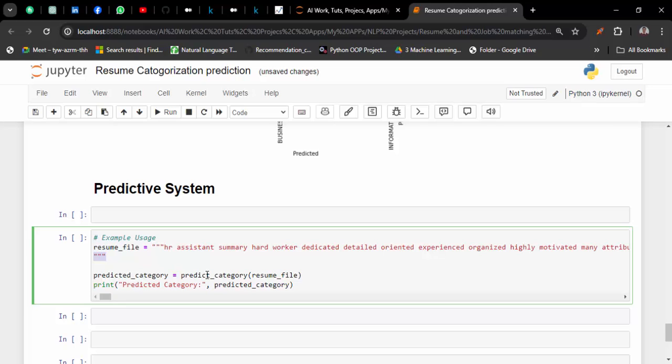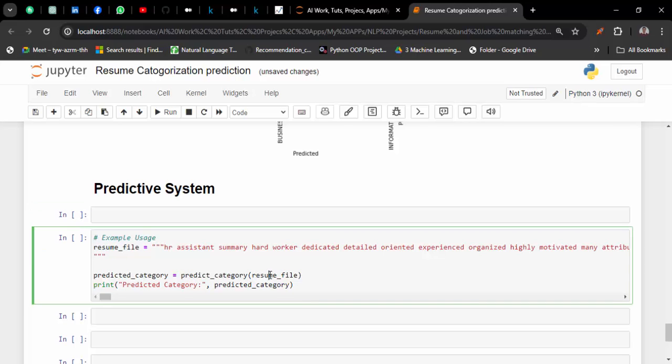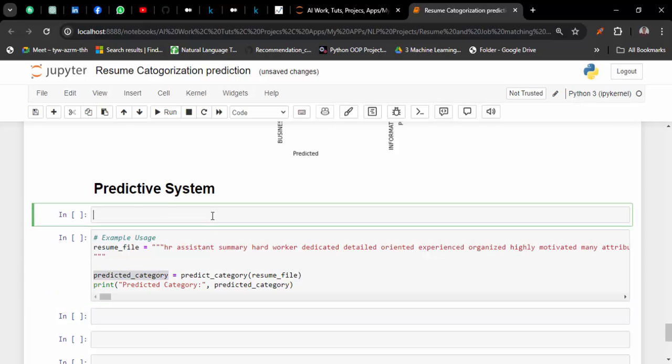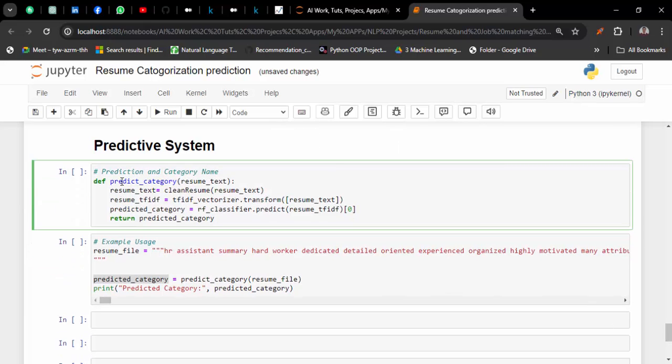I have created a function by the name of predict. You will not see it right here, but we will do that. This function takes a resume text. So basically I am passing a resume, and this function will return a category, directly the predicted category. So this is the function. The function name is predict category. It takes a resume, basically this text.